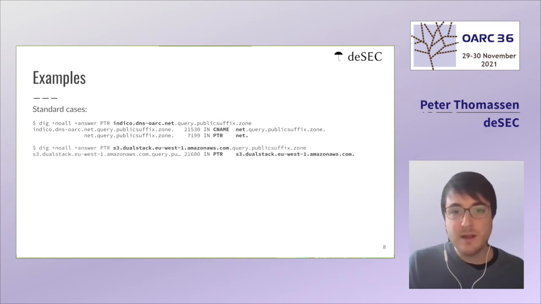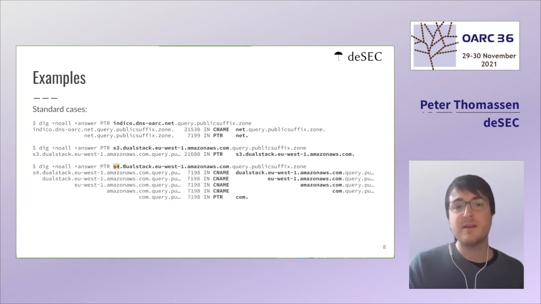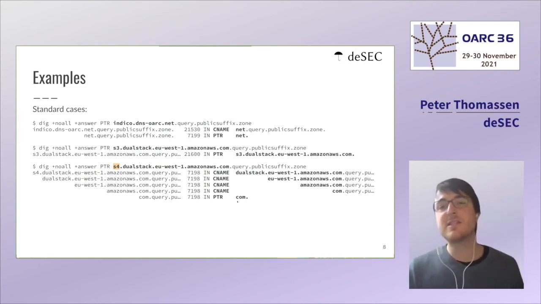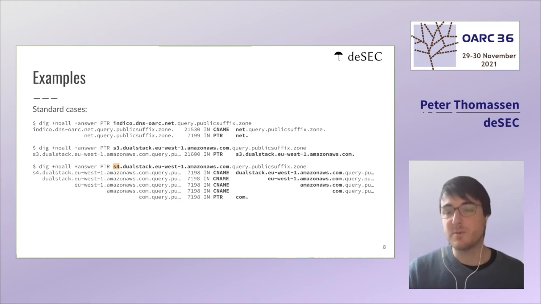Another example would be a longer one that I mentioned before, s3.dualstack.eu-west-1.amazonaws.com. If you look that up, because that is a public suffix, you will immediately hit the PTR record and will just get that response. However, s4, for example, is not a public suffix. So if you query for that, as I mentioned before, we have to fill up all these different empty non-terminals with CNAME chains. And so you get directed from s4 to dualstack and from dualstack to eu-west-1 and so on and so forth. And in the end, it tells you that the public suffix of that name is .com. So one could say that's not very elegant, but if you want to do this in the DNS, as far as I'm aware, that's the only way of doing it.